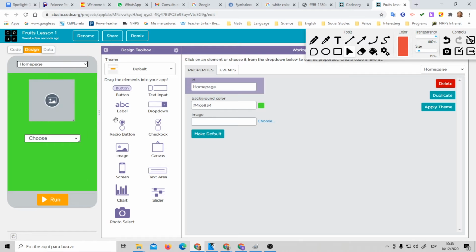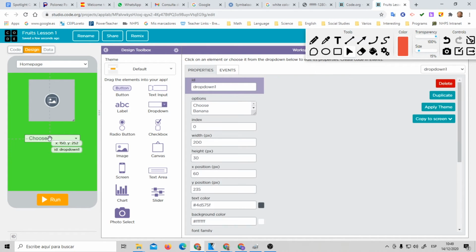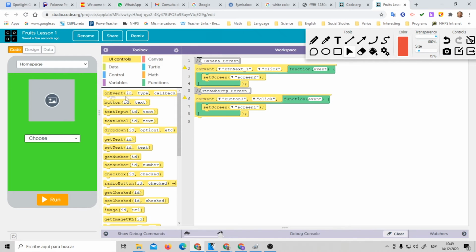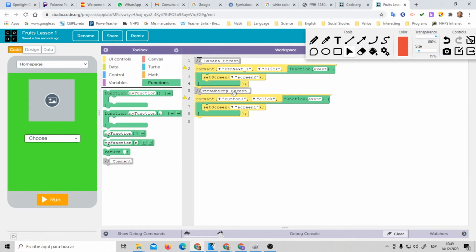We go to the home page again because we have to code first. We have here choose and the 3 options: choose, banana and strawberry. We will see them later. Now, when I click on run, to go to the home page first, we go to code. Remember, those are only names, just comments; they don't do anything for our coding.